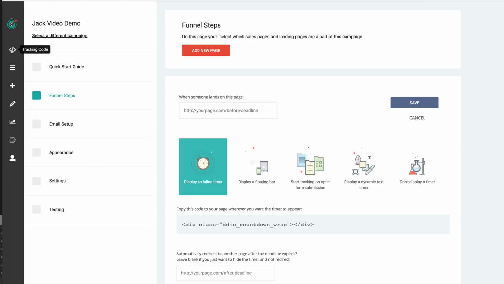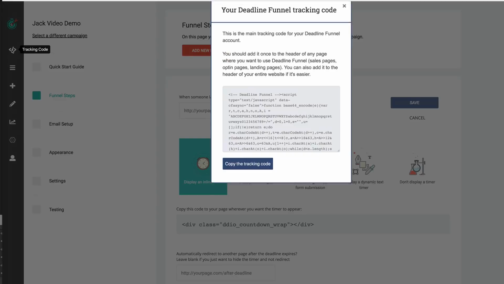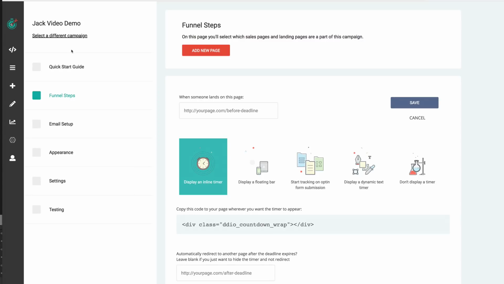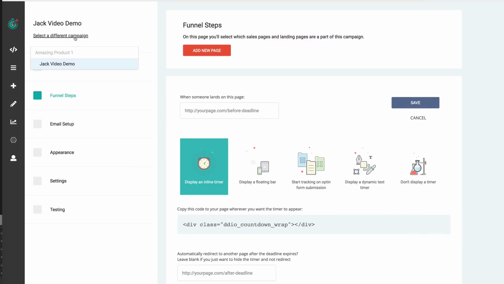So over on the left hand side, we've got tracking code. You can click that at any point in time and then just click the button to copy your tracking code. Really super simple. Anytime that you want to select a different campaign, you can click this link right up here to select a different campaign.